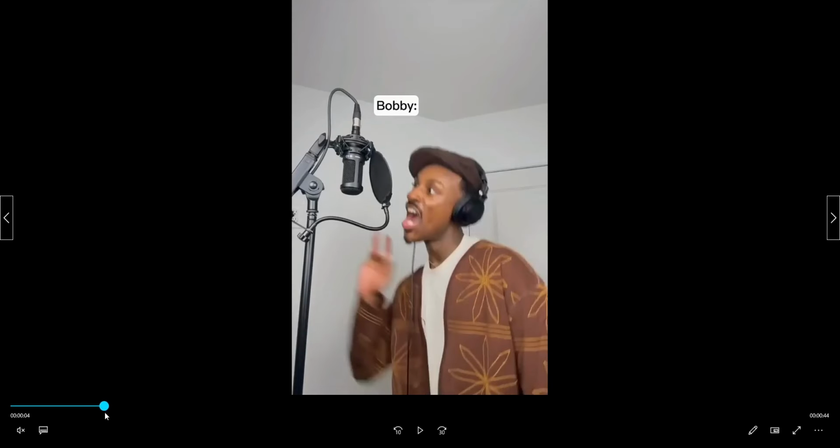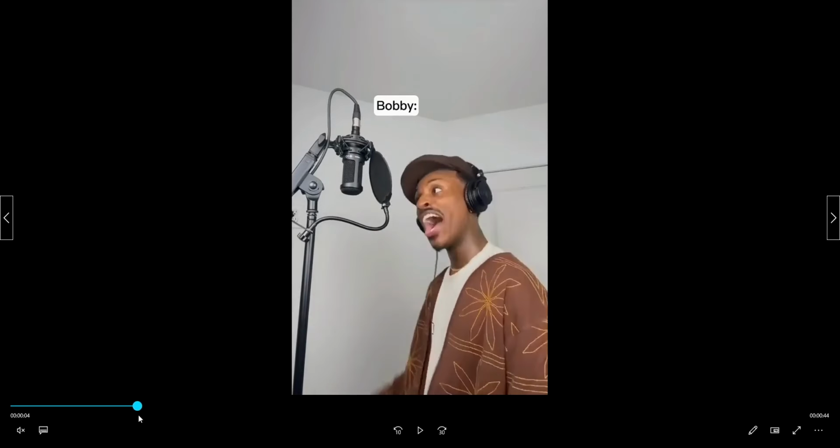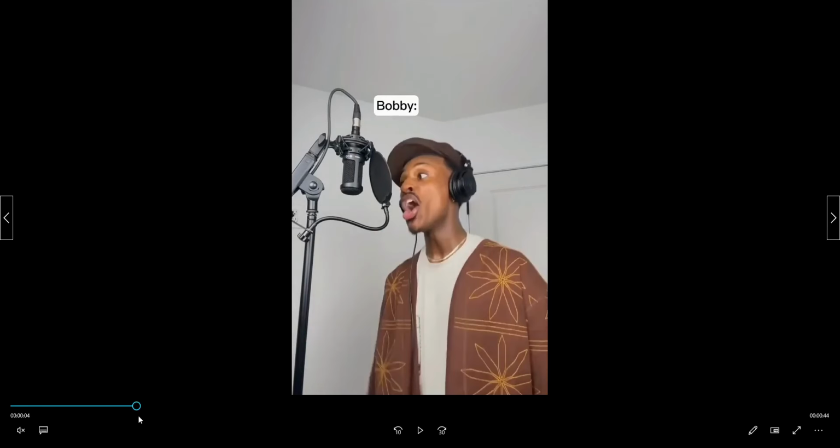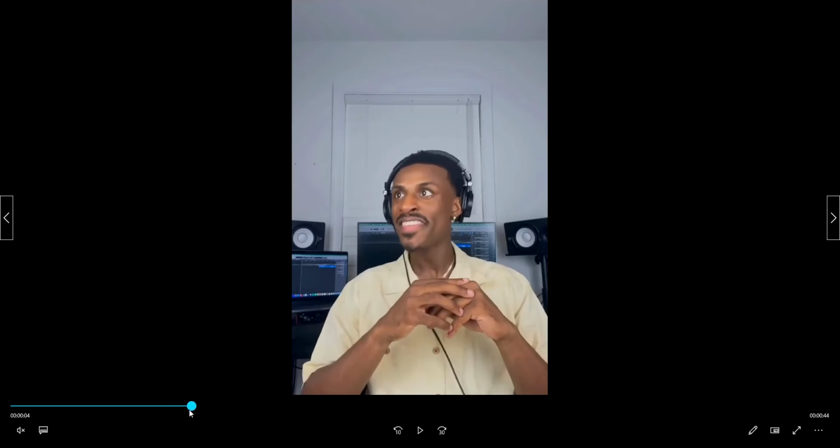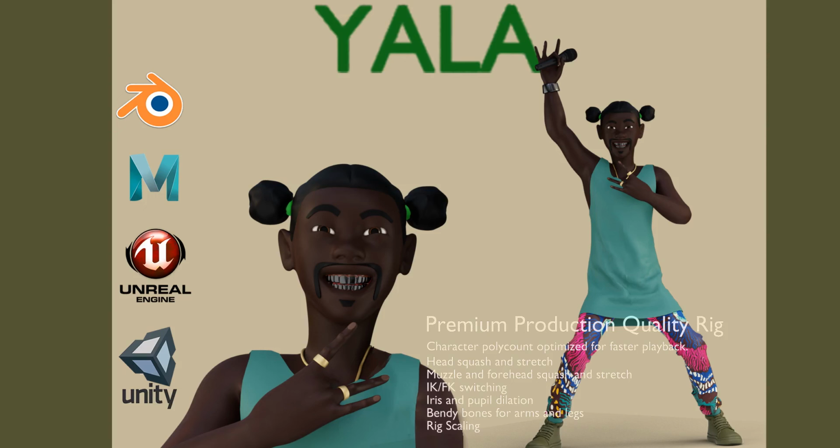For this Bobby character, who am I going to use? Maybe Togi. Yeah, Togi. I think Togi is going to come out really well as the Bobby character. Then for the engineer, who am I going to use for the engineer guy? Yeah, let's go with Yala. For the engineer guy, we're going to use my Yala character.